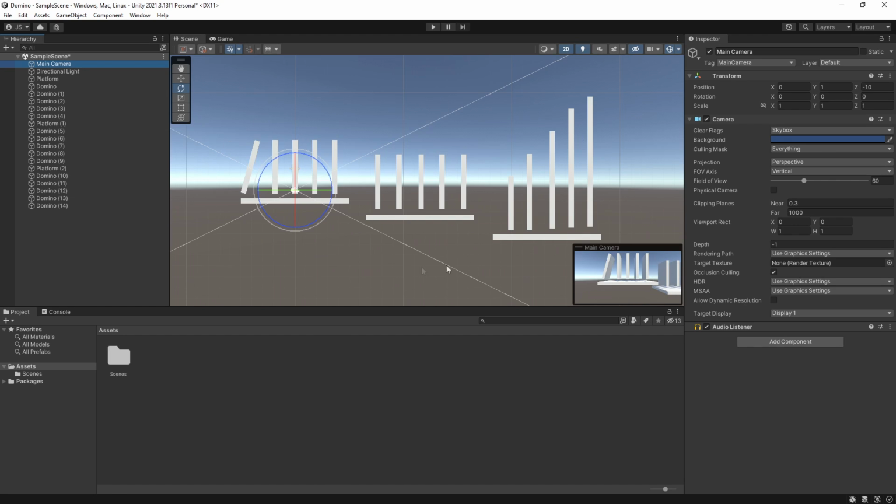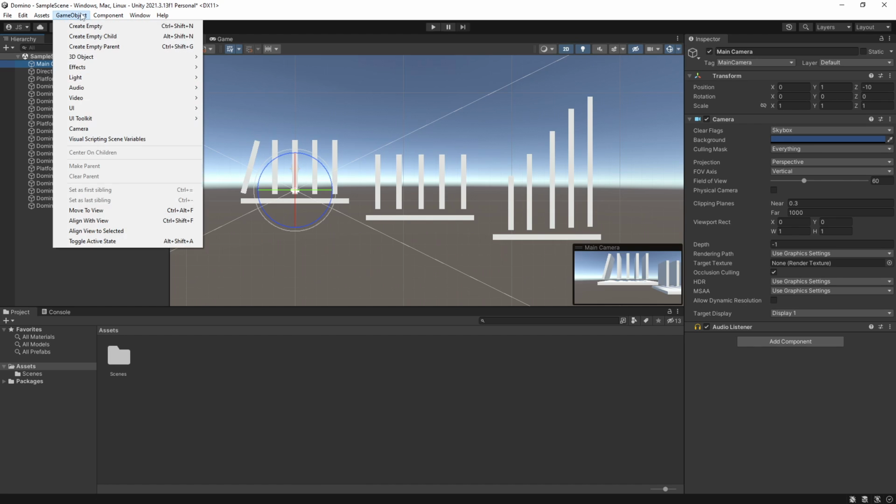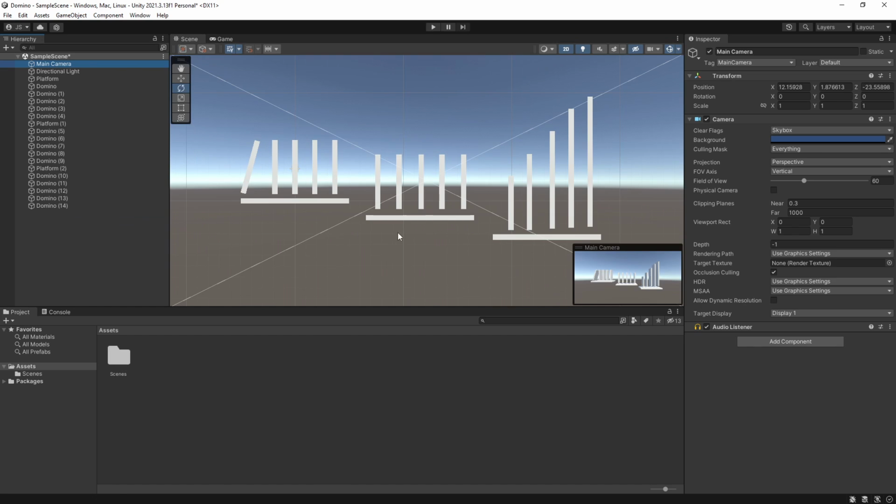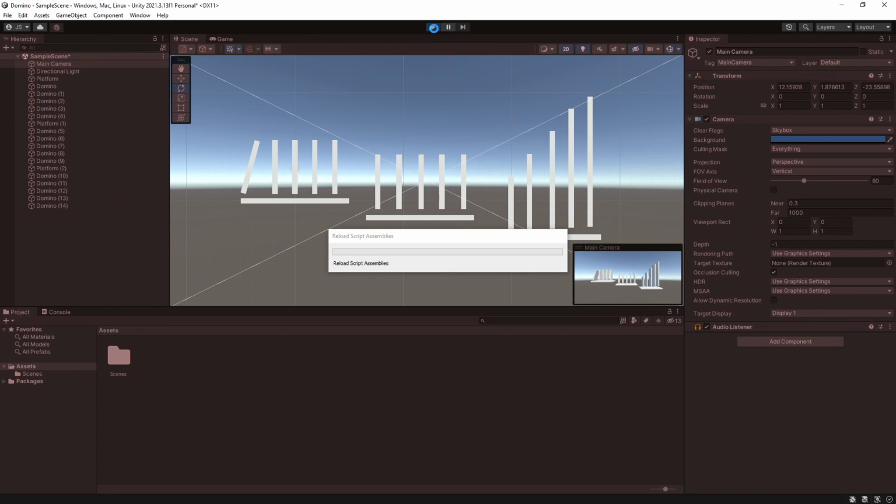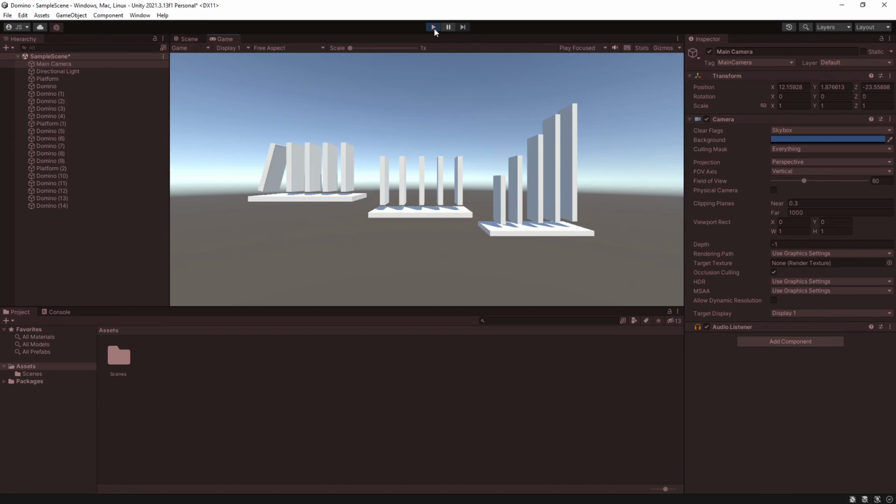But we want to be able to see everything all at once. So, to do this, all we need to do, with the main camera selected, with our scene framed the way we'd like it to be in our scene view, come up to Game Object, and come down to Align with View. And poof, now when we run our game, we can see all of our dominoes all stacked up nice and neatly.